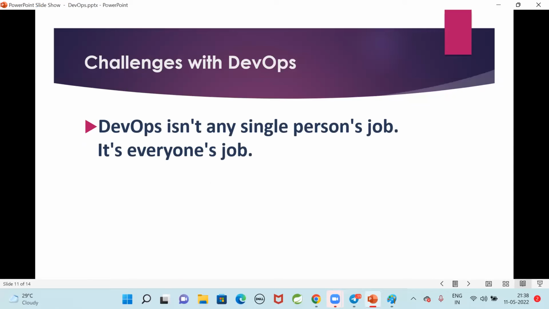No, it's not a disadvantage. What is the challenging thing if you want to work with DevOps? Can one person do this DevOps operation? DevOps is not any single person's job. It's everyone's job. So the team should be involved. The team should adapt to this DevOps culture. Then only we can deliver the project to the client on time, quickly. So there should be teamwork. Then only we can implement DevOps for our project.